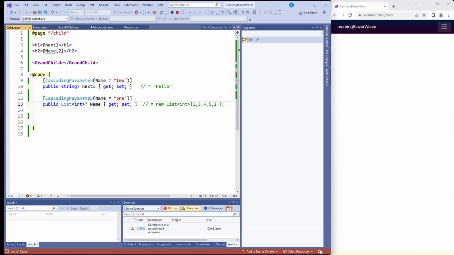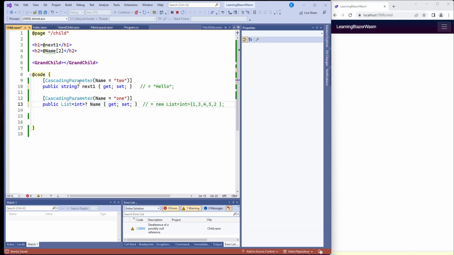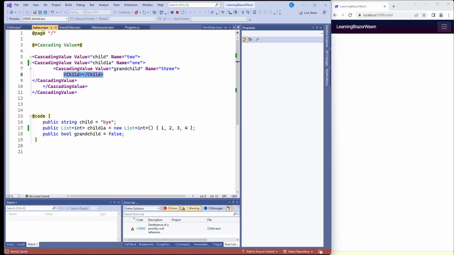I'm not going to do anything with the child, but I'm going to send this over to the parent. Since these don't have values, I need the parent to provide the values over here. So what I can actually do is put a child and we'll use cascading value. We're going to ignore this one right here. I'm going to send 2 bits of information. They're unrelated. One I'm going to send text, and one I'm going to send a list.